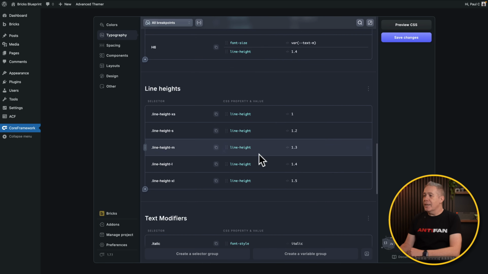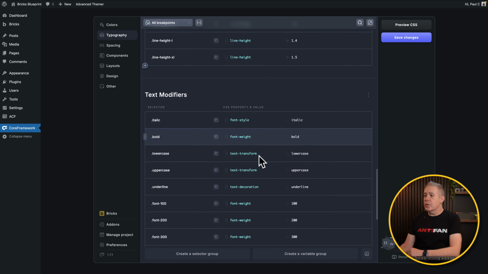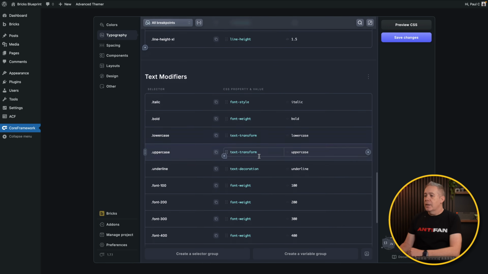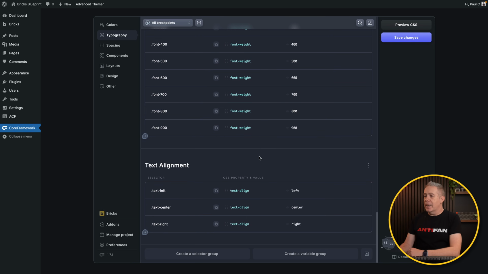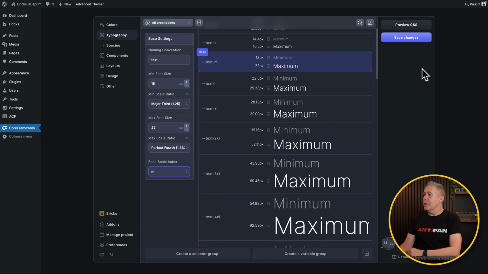Then underneath, we've got our line heights, text modifiers, so things like bold, italic, and so on. And if we come right the way down, your text alignments, anything else. And again, we can create selector groups and variable groups should we want to. If you make any changes, simply hit the Save Changes here and you are done.